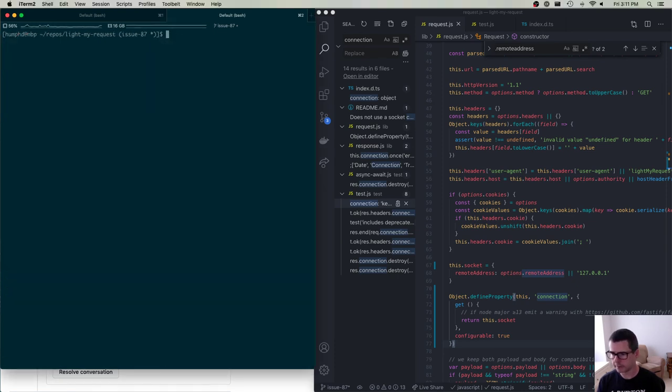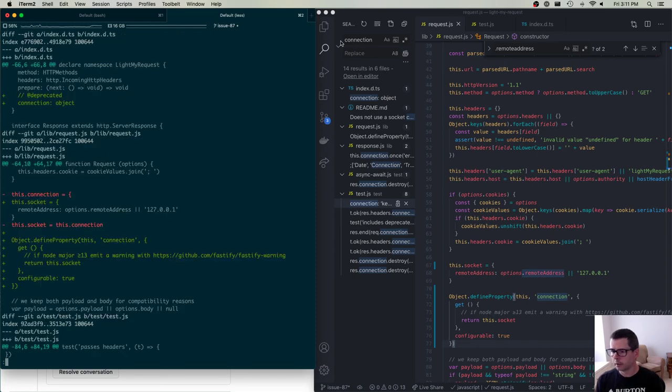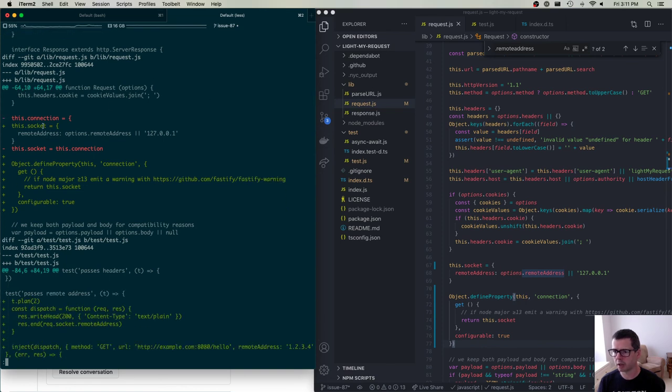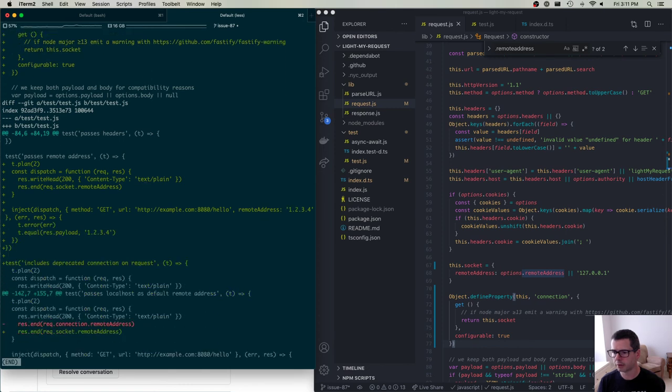Okay, so let's take a look at this point. Let's take a look at all the changes that we've made. So, we've added the deprecation decorator to the types. We've changed connection to socket. We've defined a new property here to return the socket. And we've added a new test to make sure that, the way that Git is showing this is funny, but what's happened here is we've changed from connection to socket.